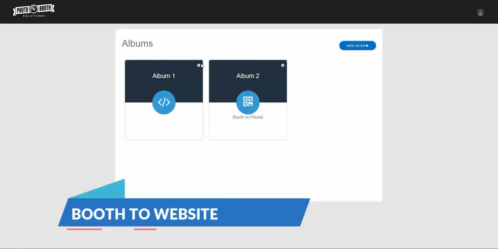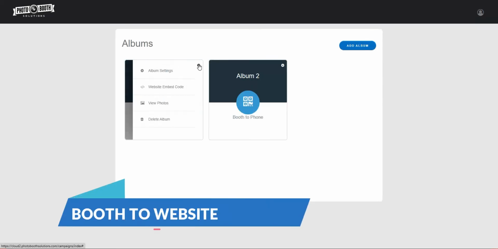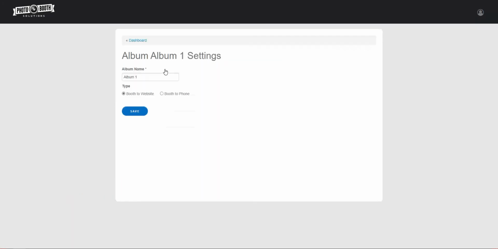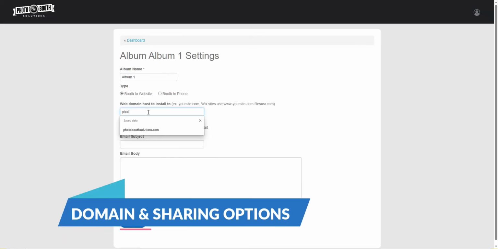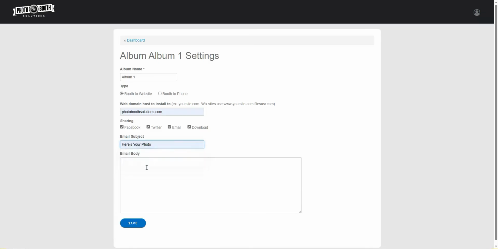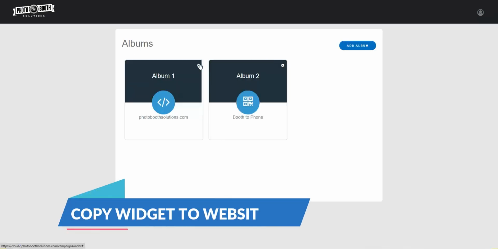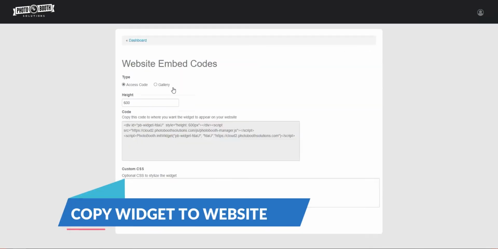Use PhotoBooth Cloud to upload photos and videos to your website directly from your booth. Edit your album settings by adding the website domain where the photos will be displayed and selecting the user sharing options. Generate the widget code to copy to your website.